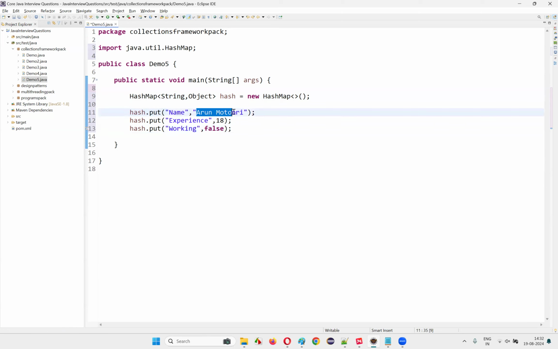You see all the different types of objects I can store. String objects, integer objects, Boolean objects can be stored, because here the generic type is mentioned as object. All the key objects are of string type, because here string is mentioned. That's the reason. Hash dot put, and I'll write location, say location as Hyderabad.